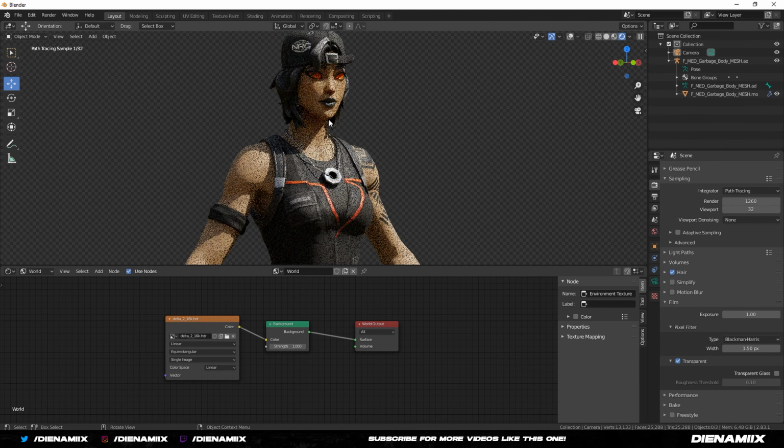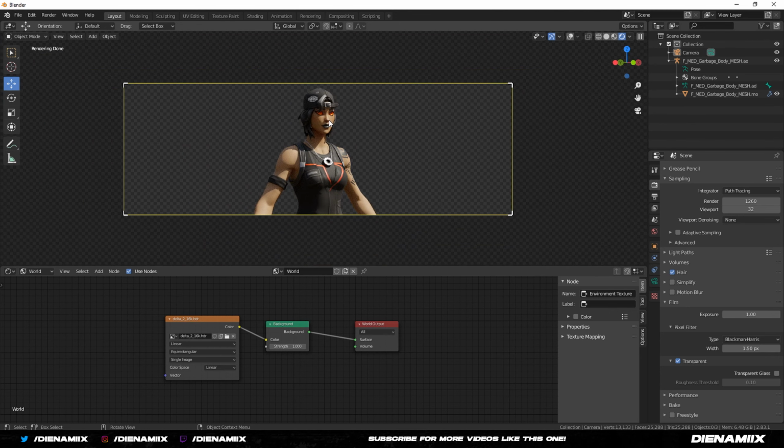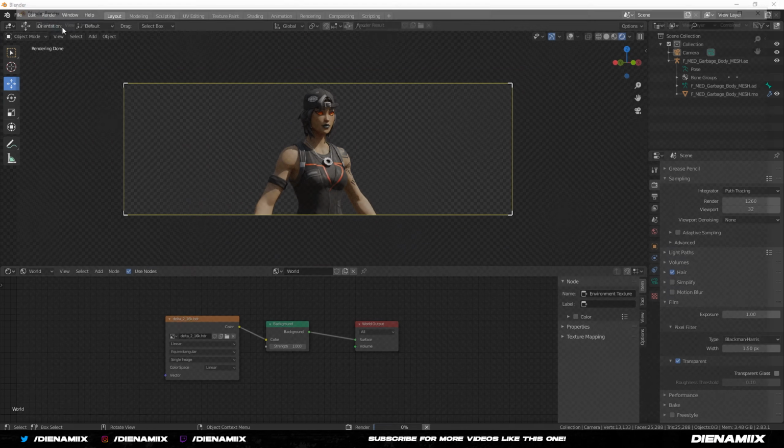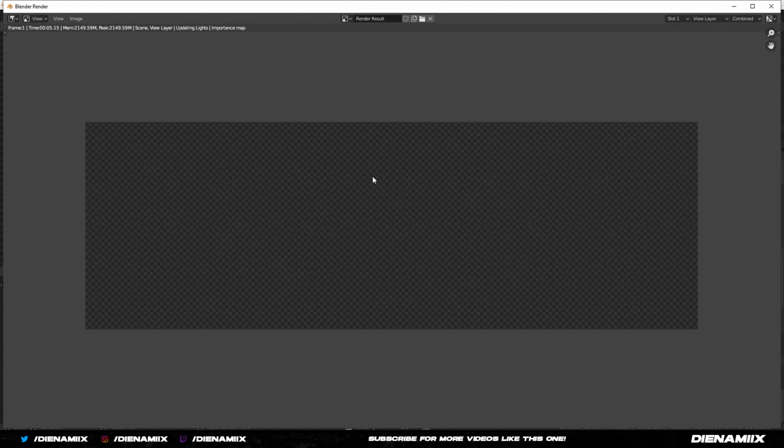Alrighty guys, the model is fully shaded and rendered. Now all you've got to do to render this, once you're completely done, is go to render image. It might take a few seconds to render, but that's about it guys. So I will meet you guys in Photoshop once this is done.